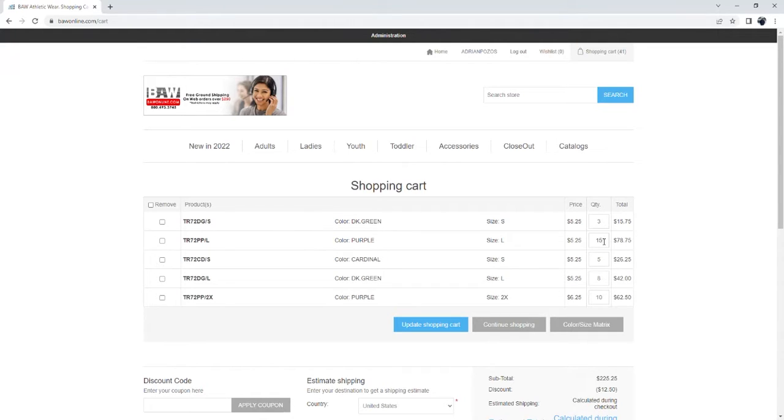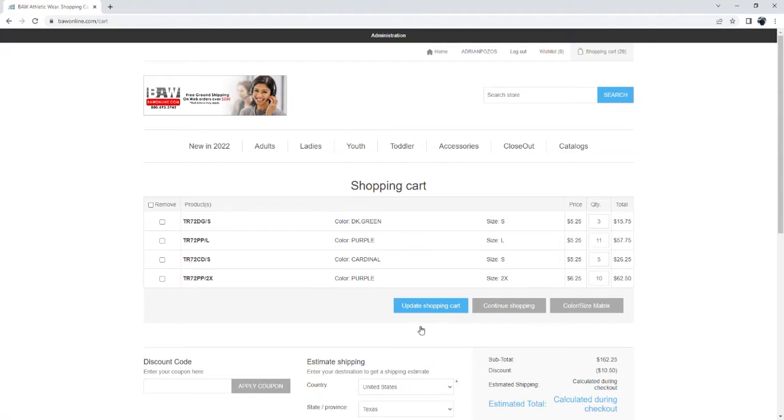So for instance, say your customer changed their mind and they only wanted 11 of the purple large. Then as well, you can also delete items. So say they didn't want the dark green large anymore, you would just go ahead and click on the remove. And then once you're all done, you'd go ahead and click on update shopping cart. And it should update.